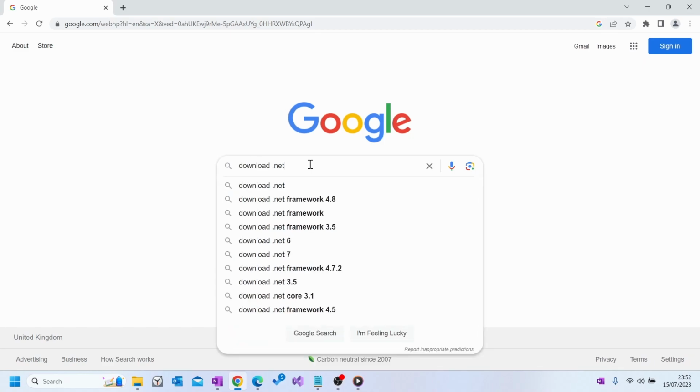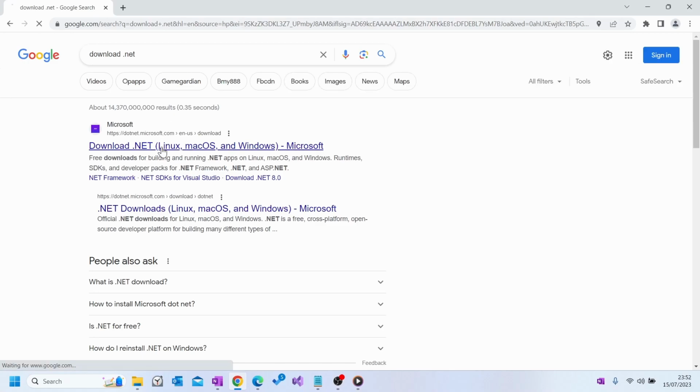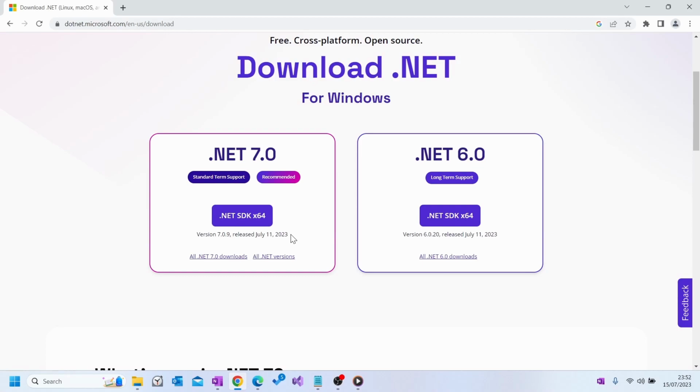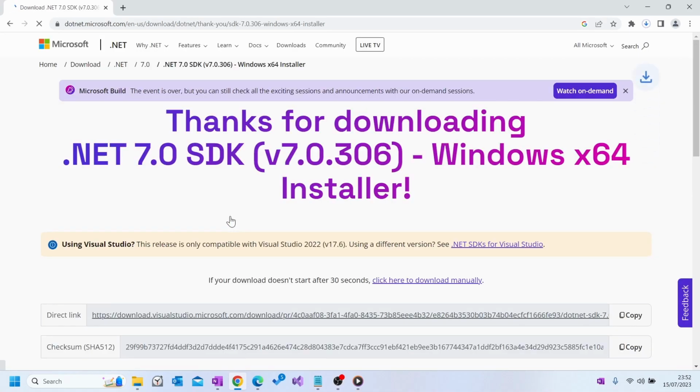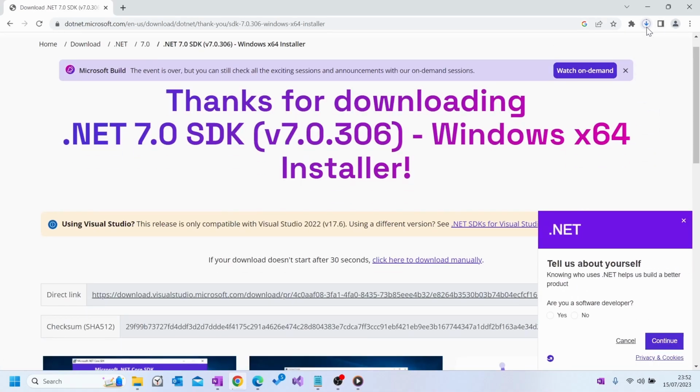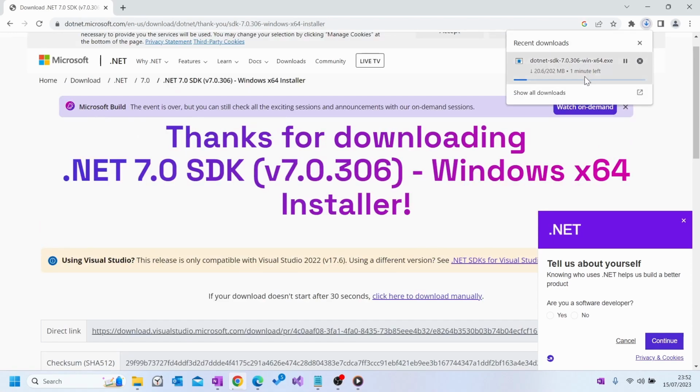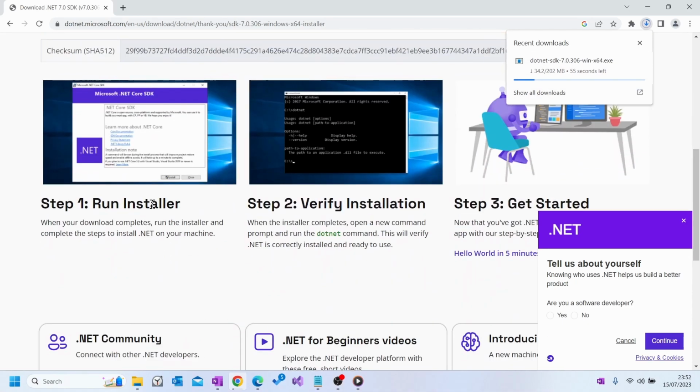Here it is. Wait for it to load. And then you see, like I said earlier, the current version of .NET is .NET 7. If you click on download, it should automatically download the SDK here. So it's currently downloading. Once it has finished downloading, you would open it, run the installer, and then verify the installation. And basically your .NET will be installed.